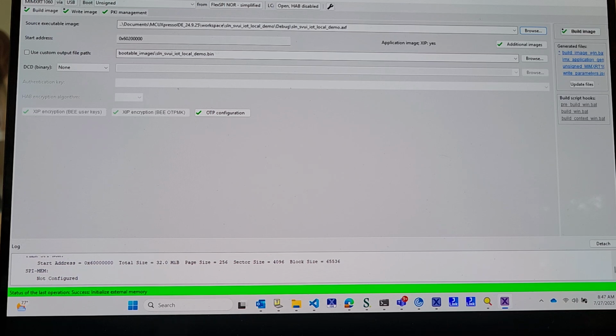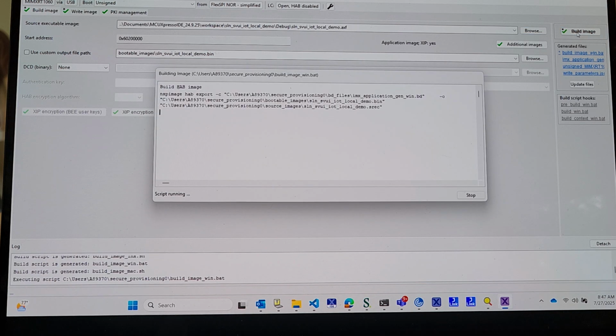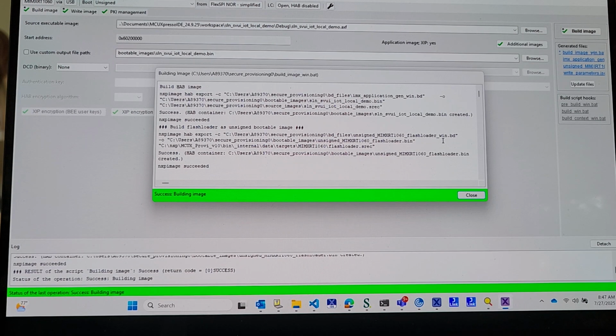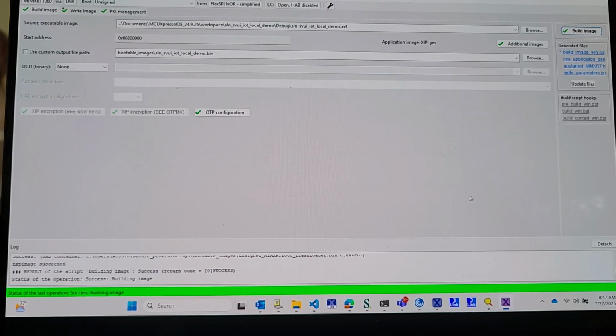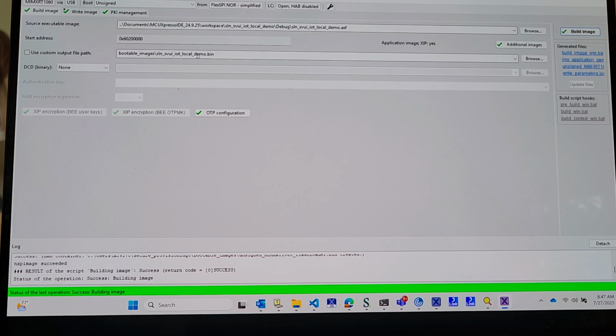And then from there, you can hit on the right side, Build Image button. And it's going to go off and build that image, and it'll create a binary. So we'll hit Close. That was successful. So here's our binary it created.